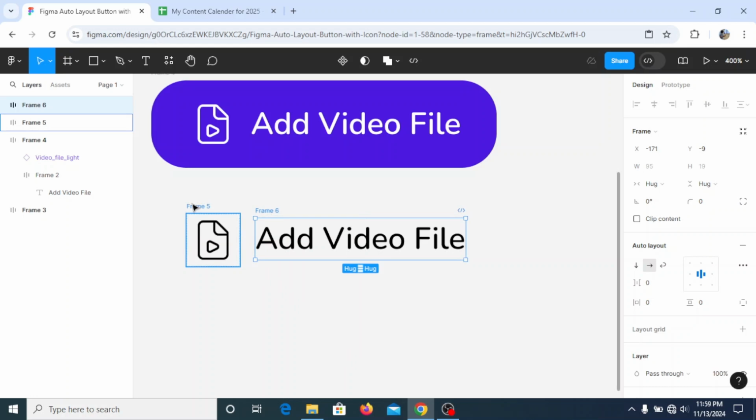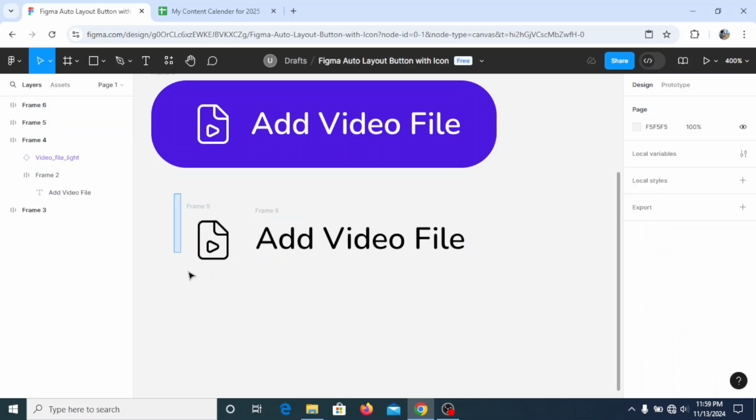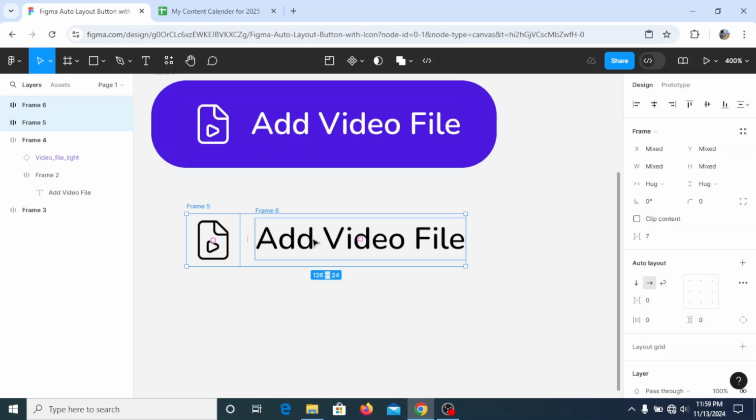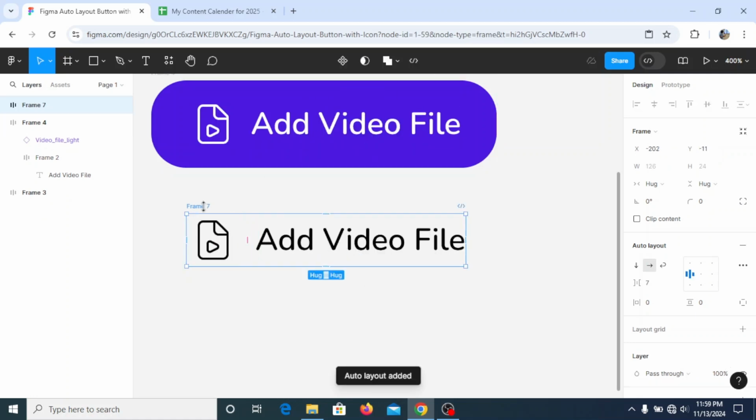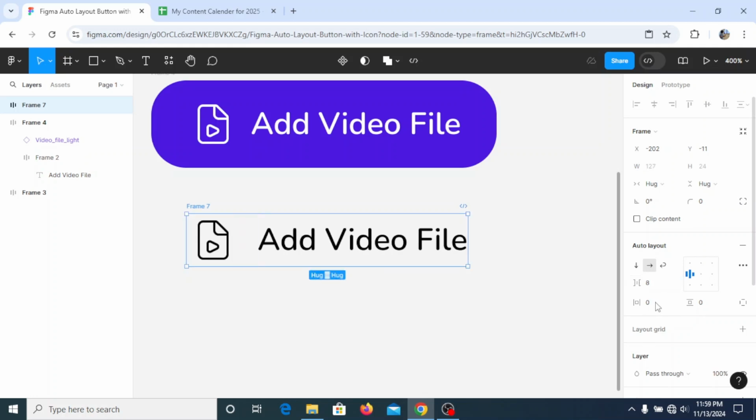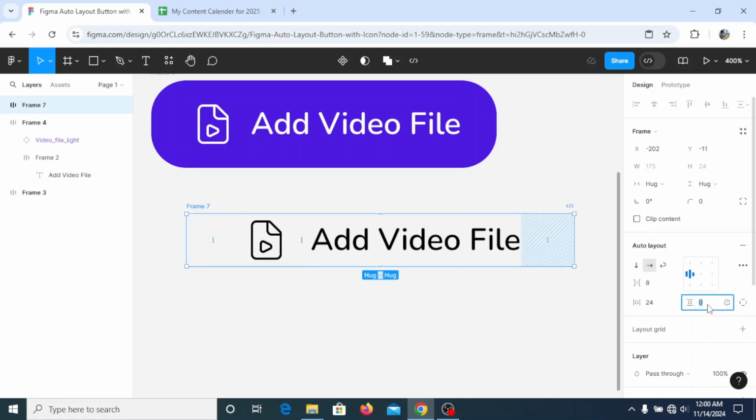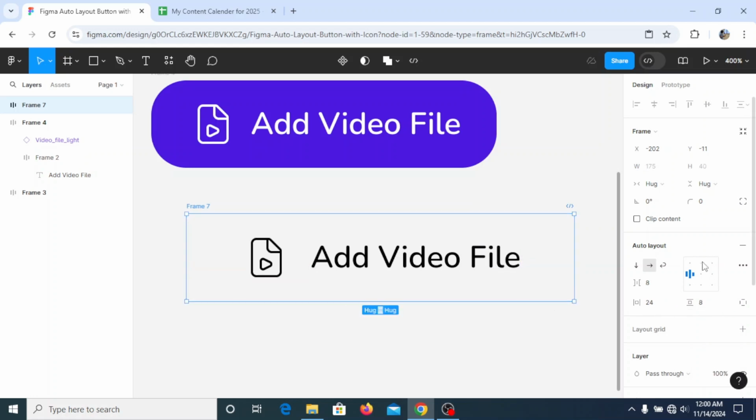Now these two elements that are in their own auto layout, I'm going to put them into the general auto layout that's going to house both of them. Now the space between, I'm going to make it 8. The horizontal padding, I'll make it 24. You can make it any number depending on what you want to achieve with your button. I'll make the vertical padding 8.